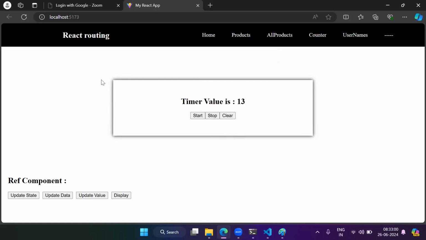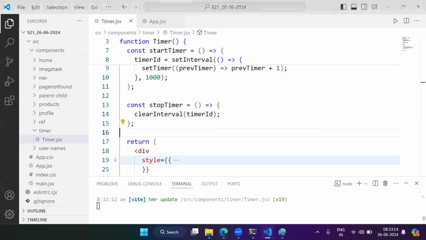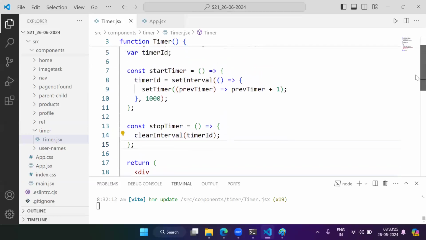That is my requirement. But if you see here, your stop will not work. If I click on start, this count is increasing continuously, but stop will not work. Now, why is stop not working? Because this code is absolutely right. Whatever we have written, it is right only. But there is some issue here. What is that issue?